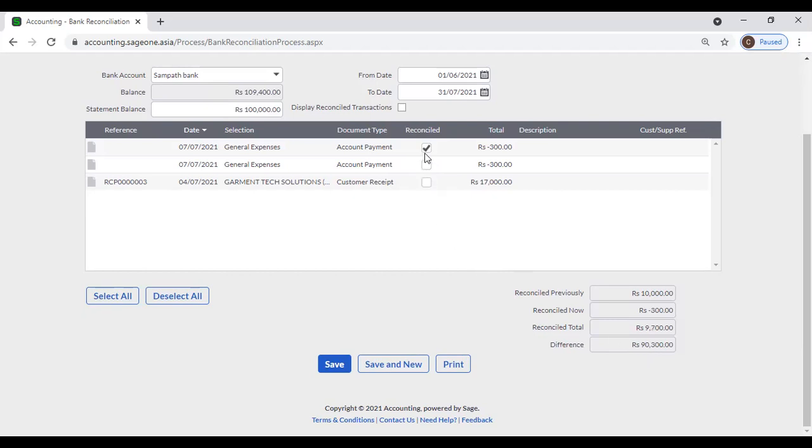Okay, if this transaction is available in the bank statement, you can tick here. Then you can see that the reconciled amount has changed, and the difference will change. And if you do this bank reconciliation correctly, the difference should be 0, and you can print and save this bank statement.